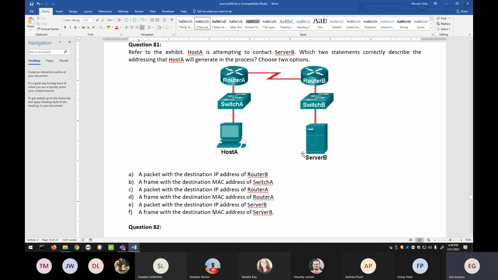Server B. Correct, it will be the server B. So in the three hops, the IP address is the same: the source IP address and the destination IP address. Now what will change is the layer 2 information. Remember that layer 2 is local to the link.